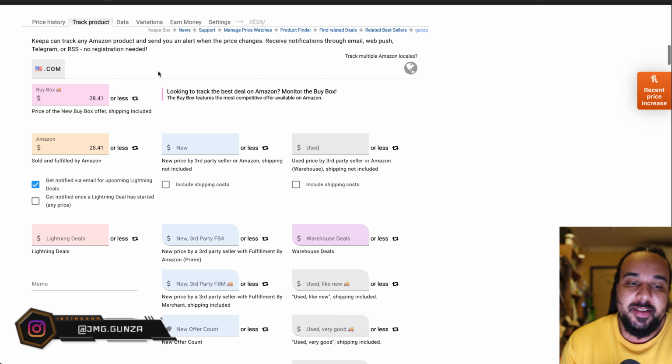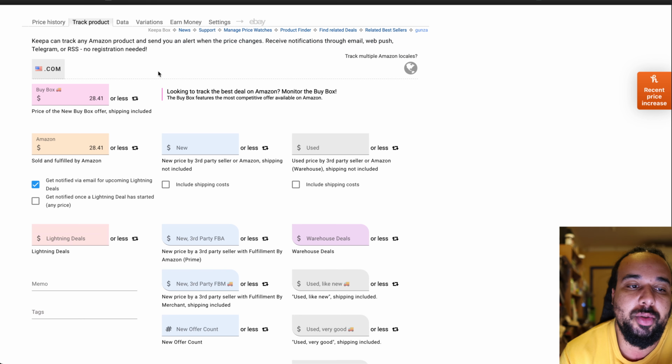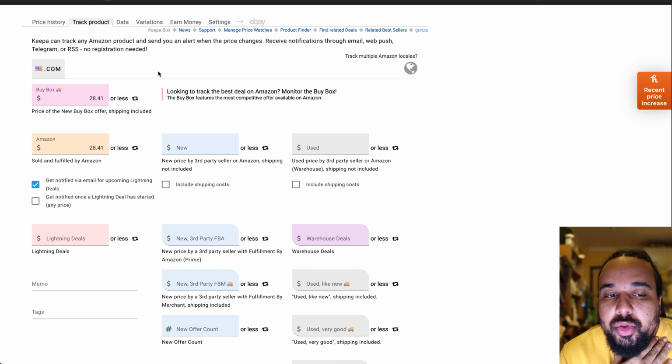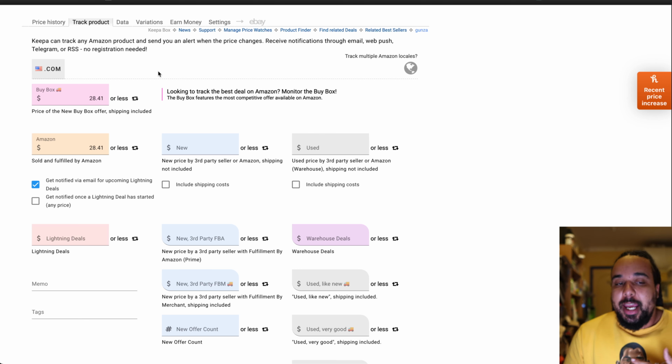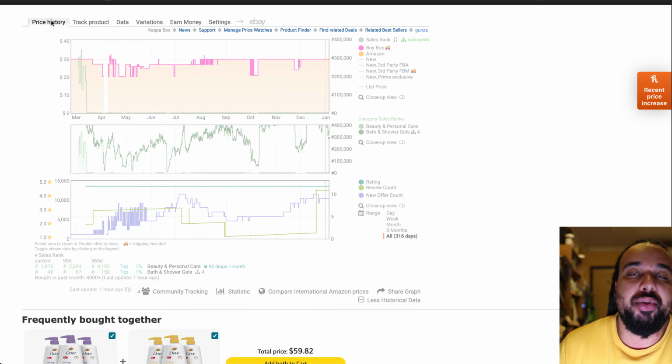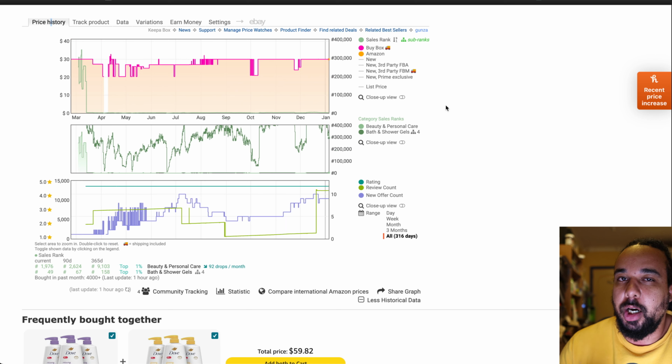So this tab is a pretty useful tab to be honest, and most people actually do not use it. Okay, and it's a nice feature with Keepa that allows you to track products based on some criteria that you choose. I like to use this tool when I have products that are a little bit outside of my sourcing criteria.